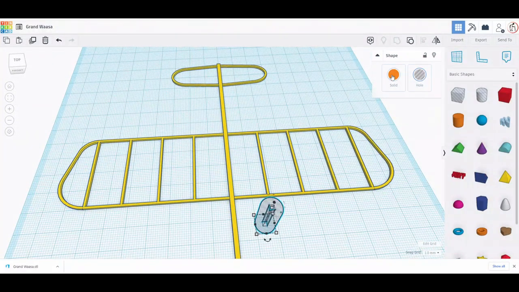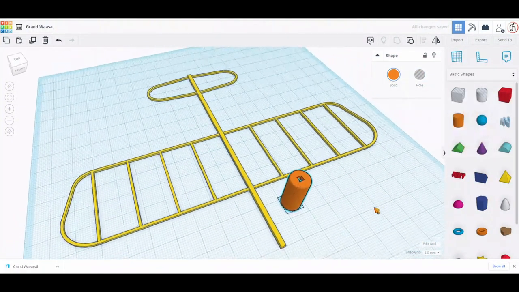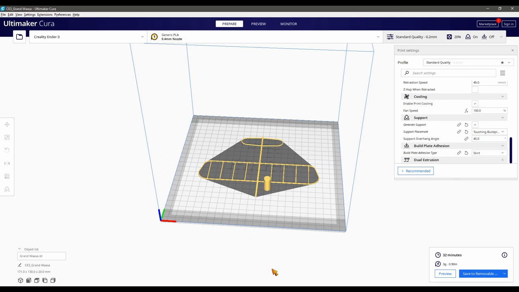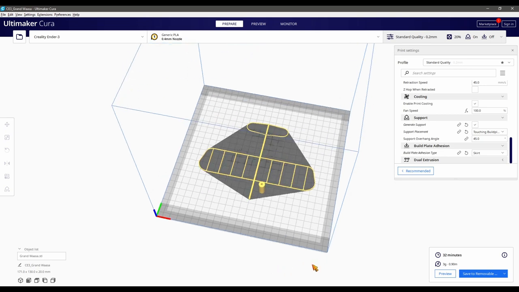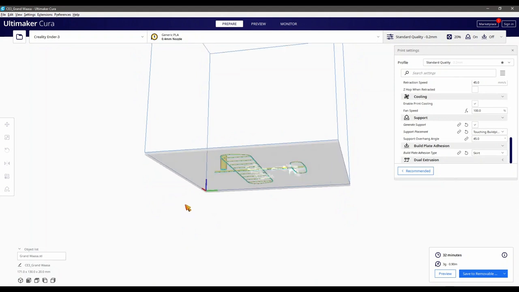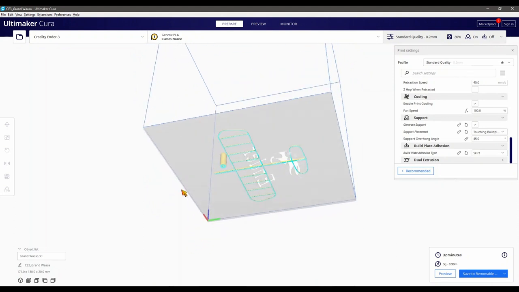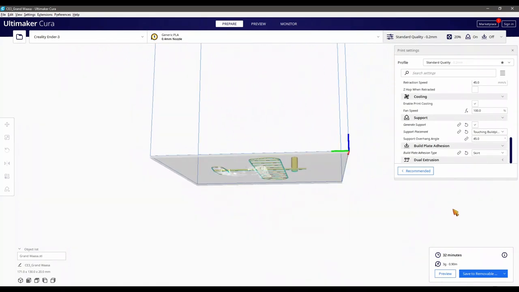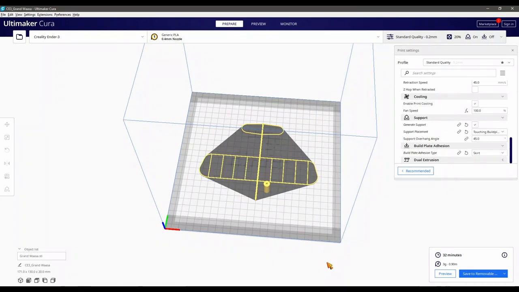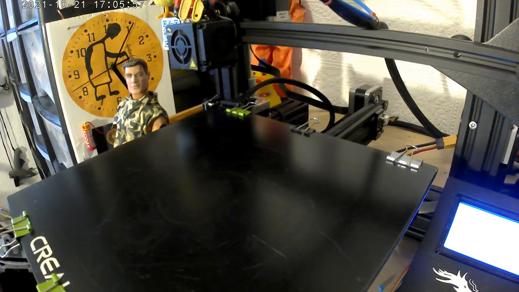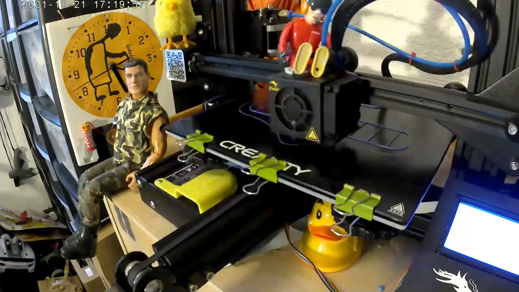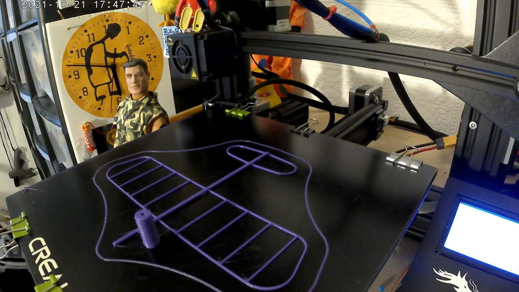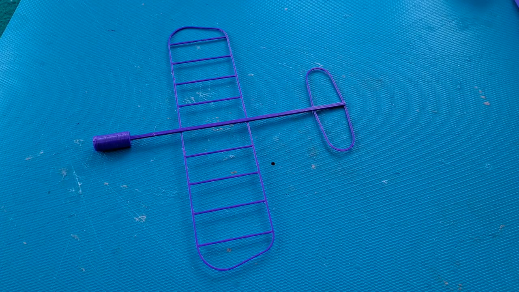I will just show you it on the print program Cura, Ultimaker Cura. As you can see on the screen there, it's going to take 32 minutes to print, which is pretty quick for most of my prints. So we'll do a quick time lapse of it printing, and then we'll have a look at the finished article.